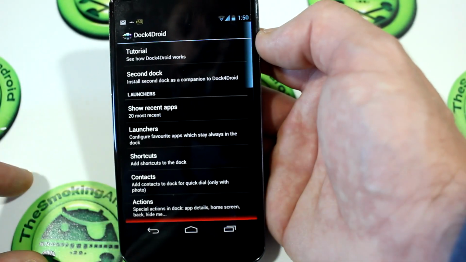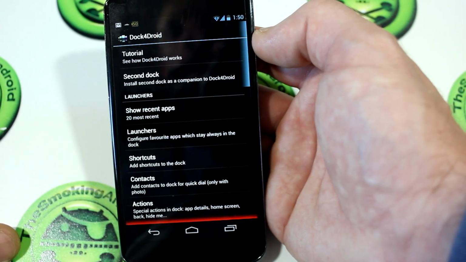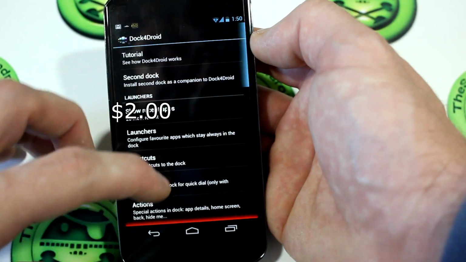Anyways, again, this version is free. I can't remember what the paid version is. Maybe I'll put an annotation in the screen for how much the paid version is, like maybe right now. Anyways, that's pretty cool.